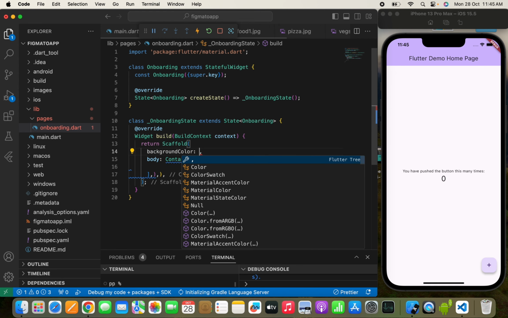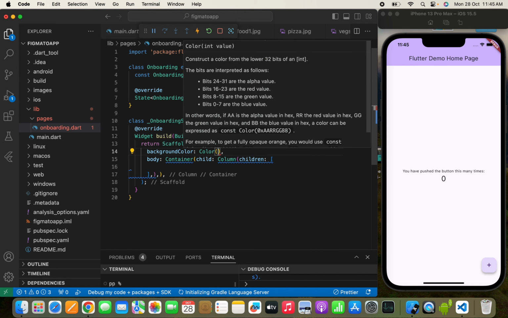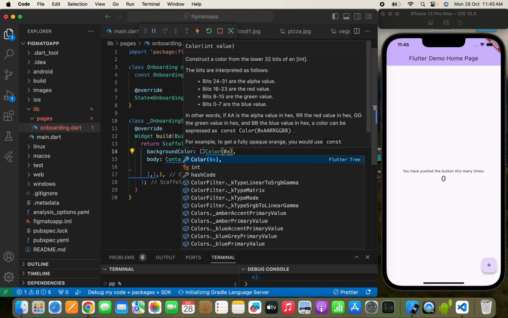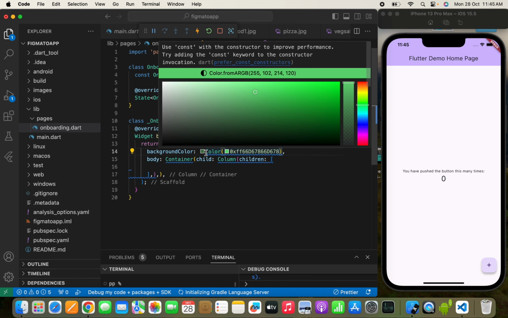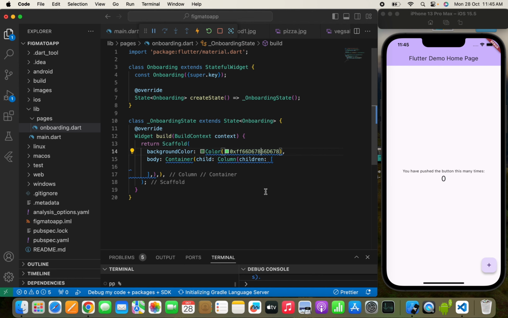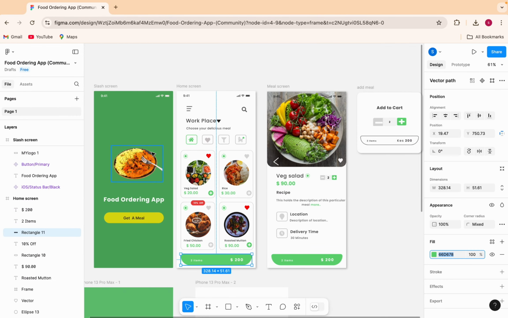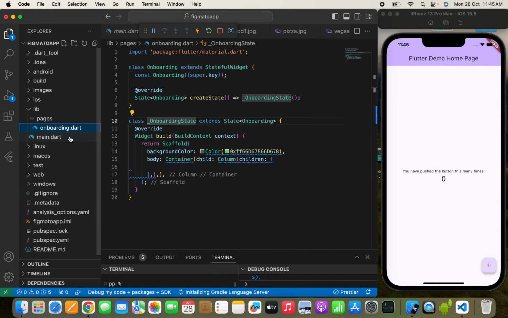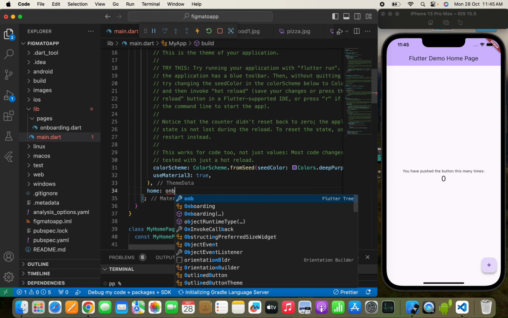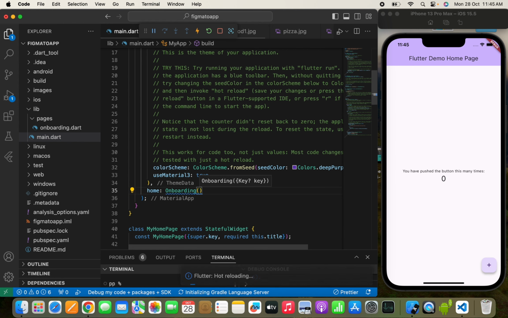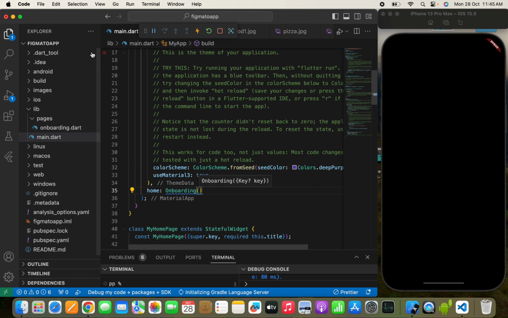So we'll need to pass a background color. We'll write color and simply paste the customized color code. So we need to write 0xff, then paste this color. So here you can see that it automatically takes that color that we have used in the Figma. Now let me call this screen so that I can show you what all text I'm writing there. So we'll simply call Onboarding. Yeah, so here it is.